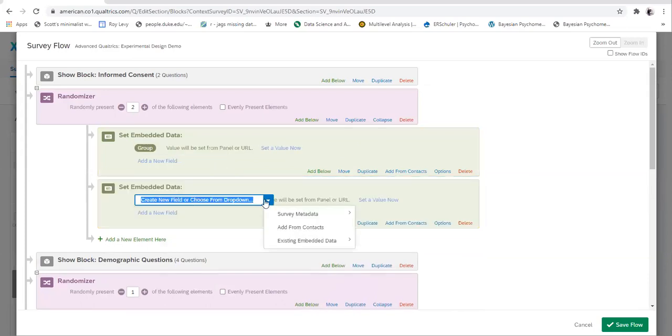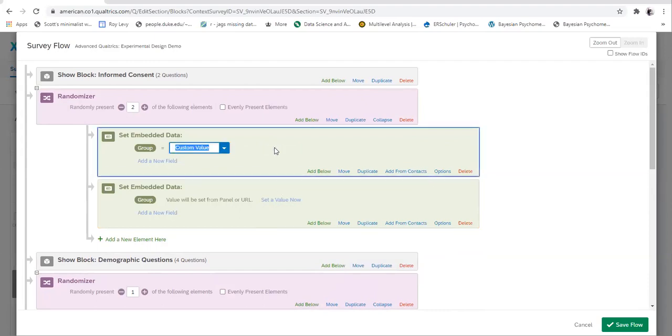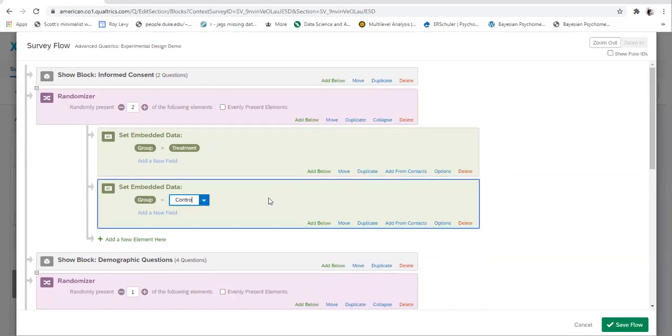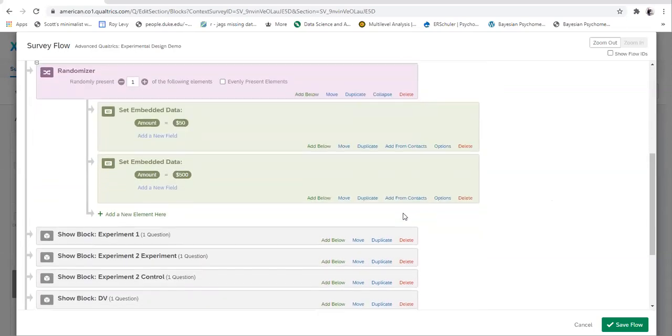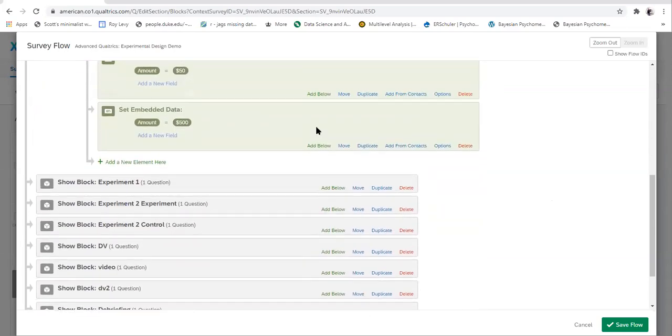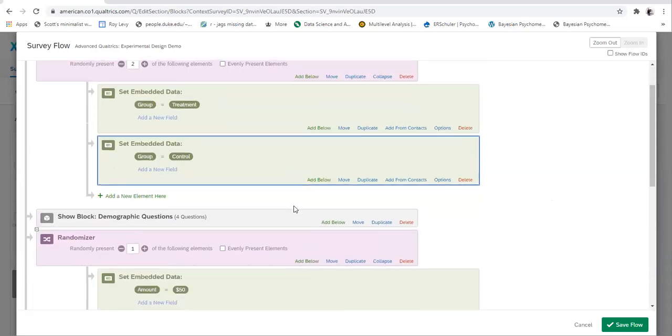Embedded data, I'm going to go ahead and, from existing, put group there too. And we can either call this 1 or 2. I'm going to call this one, let's say, treatment and control. Great. So now we have those and those.